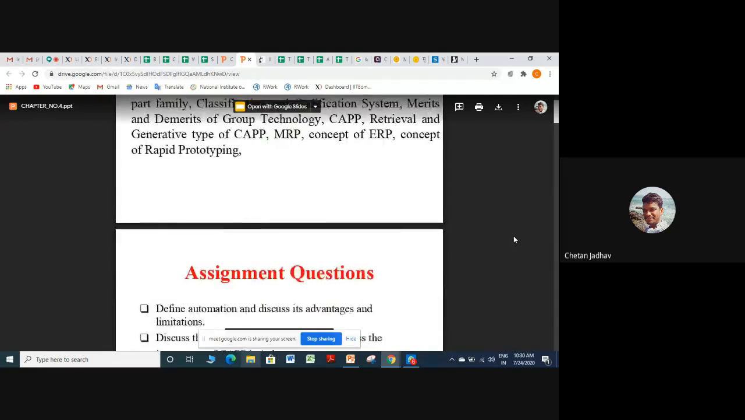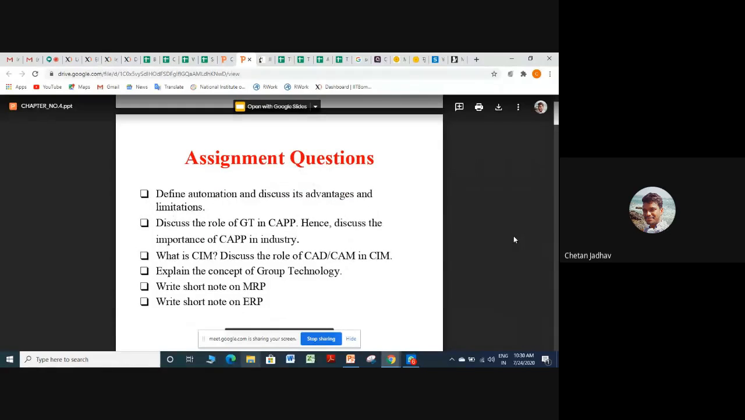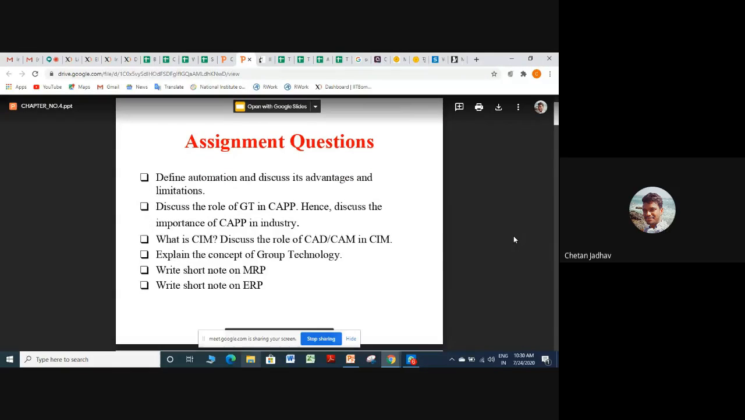So, definition. Before that, we will just see the questions. There is no question about the assignment, but you can see what type of questions will be asked, like: define automation and discuss its advantages and limitations. This is just a basic question about the second part of this third chapter. Then: discuss the role of group technology in CAPP.